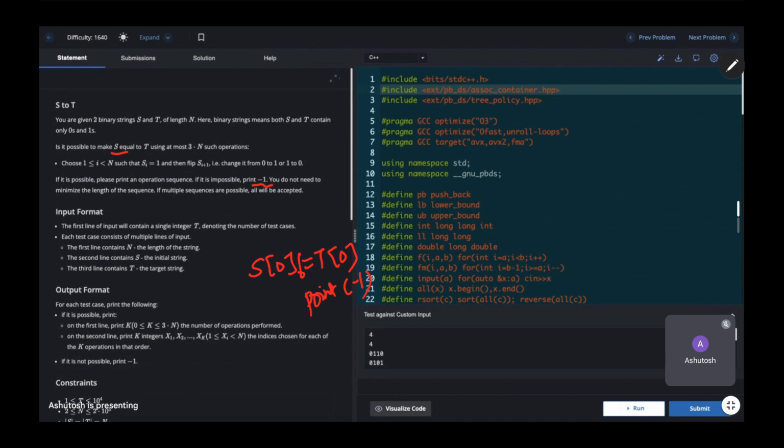So as we saw earlier, if we have a 1, then we can make more 1s in the string s. So our first goal would be to make as many 1s as possible in the string s. Okay, so how would we do that? We would just iterate from i equals 0 to n, where n is the length of the string.